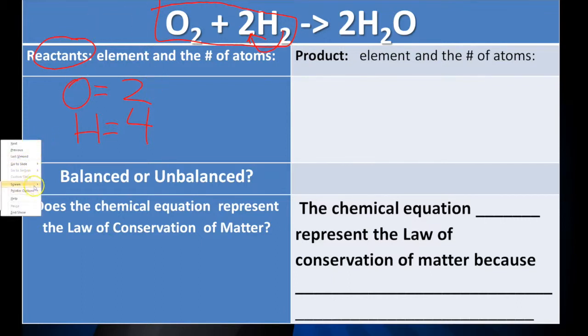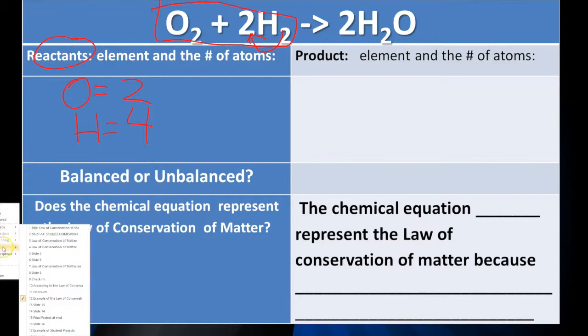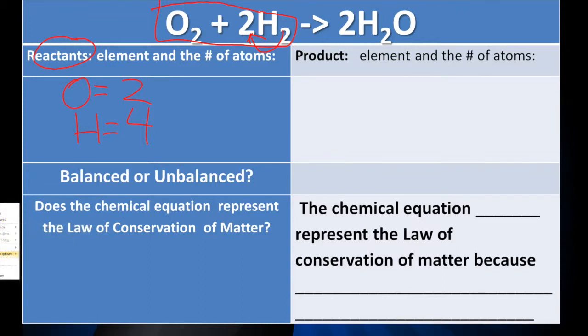Let me change color really quickly. Can I change color? Let's see. Sorry. Oh, there you go.